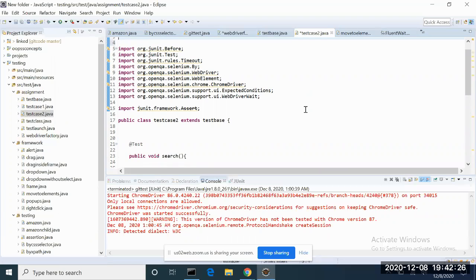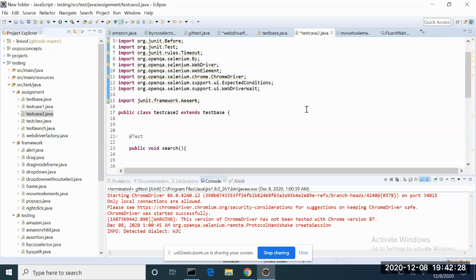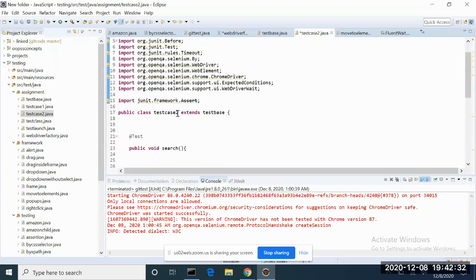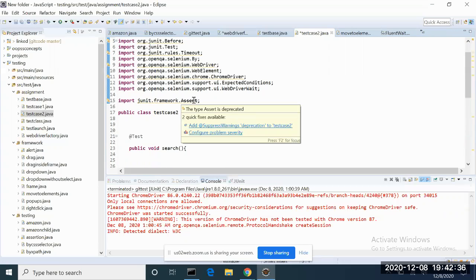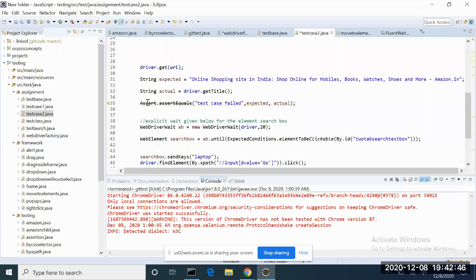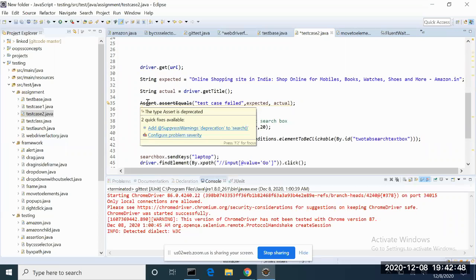Now, the second thing here is, if you notice line 15, you see a line drawn on assert, right? So this means this type of assert is deprecated. What do you mean by deprecated? Deprecated means the Java compiler or the library discourages it. That means you should not use it. It will still work, but maybe in future versions it will not work.